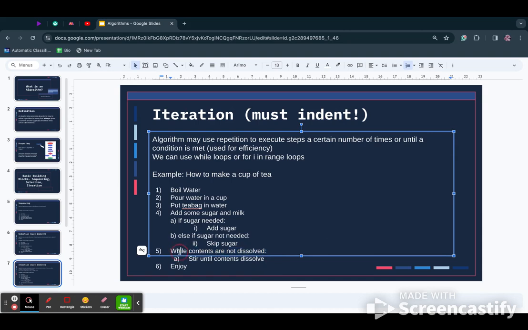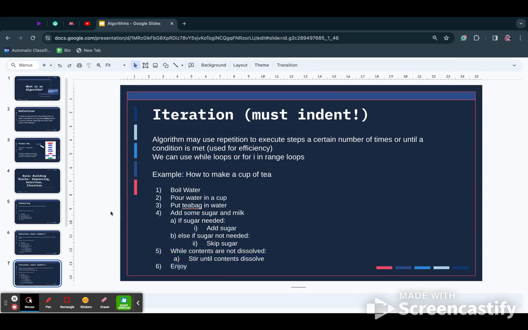As you can see here, we're using a while loop. So we're saying right here, hey, until these contents are properly mixed together, like we can't see any of the sugar crystals or all the milk or anything like that, we're going to keep stirring. Step 5 keeps running until all the sugar crystals, all the milk is all dissolved. And then, once that happens, we move on to step 6, which is enjoying.